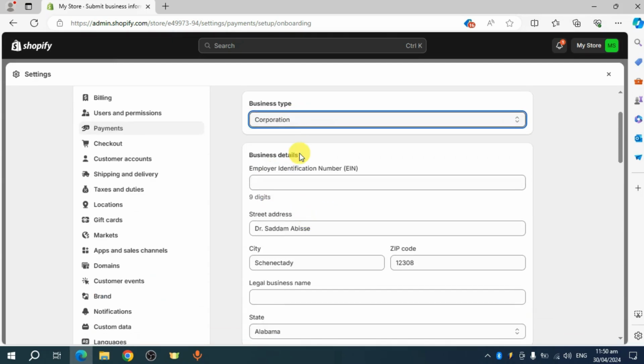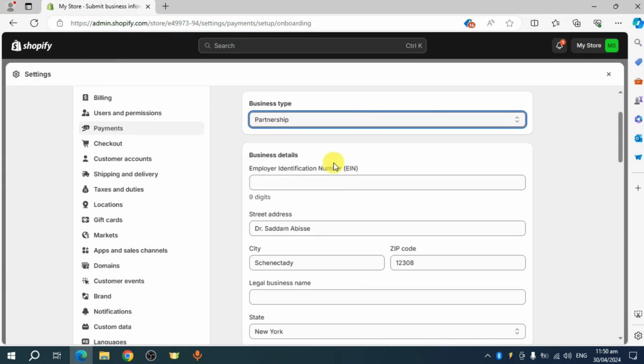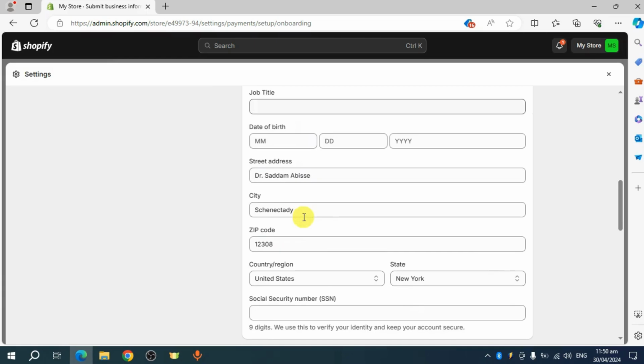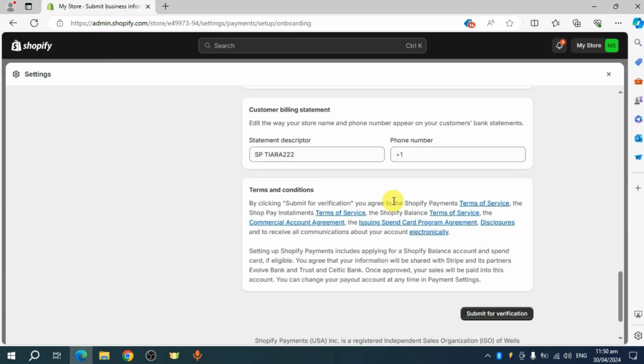If you choose corporation right here, you can also enter your employer identification number, as well as for the LLC and partnership right here. Just head over and put in everything, as well as your street address, your state, your personal details, zip code, additional owners, product details, and all these things right here.